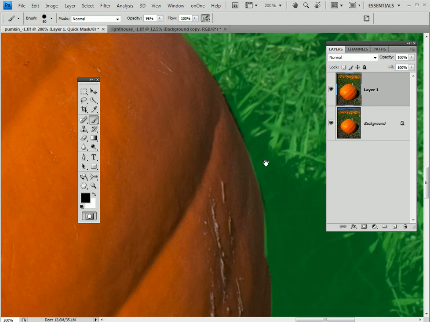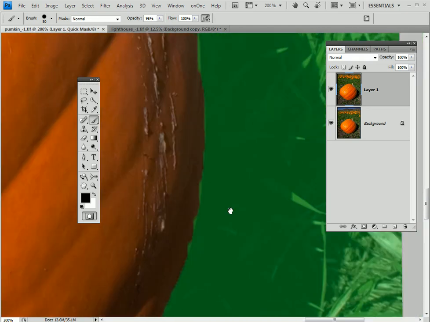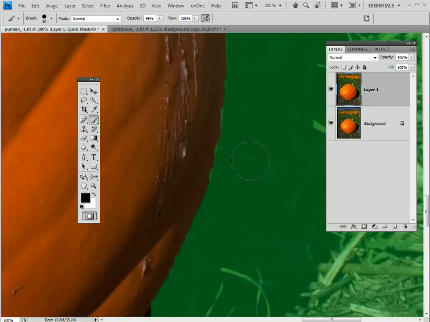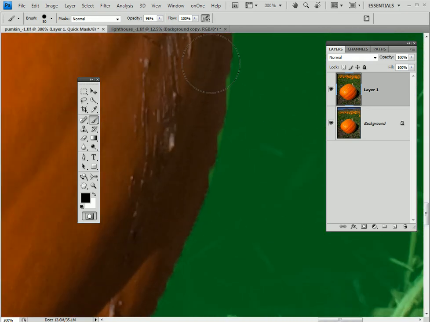There it is right there. So I have a nice little edge. It's much easier to see. You can change that to yellow. You can do whatever you want. Whichever one works best for you is all that matters.